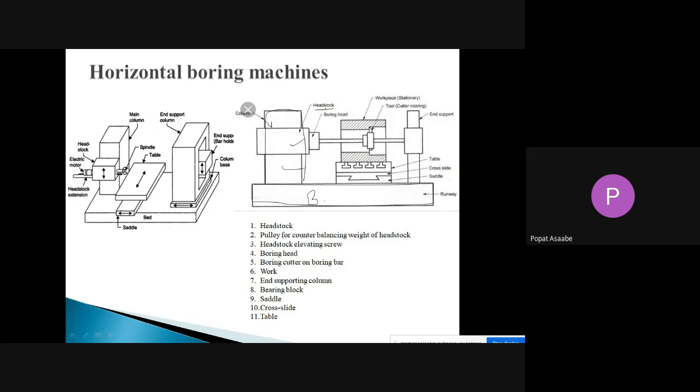Okay, so it is called the headstock column. Once again, I will repeat. On one side of that bed we are going to mount one vertical column. That vertical column is called the headstock column, because on this column we are going to provide the headstock of your horizontal boring machine, and this vertical column will provide the support to that headstock.